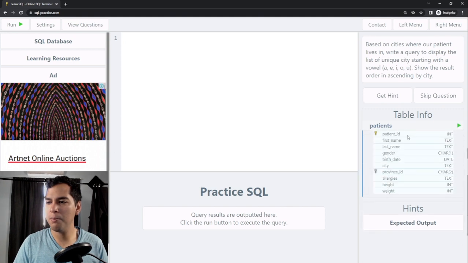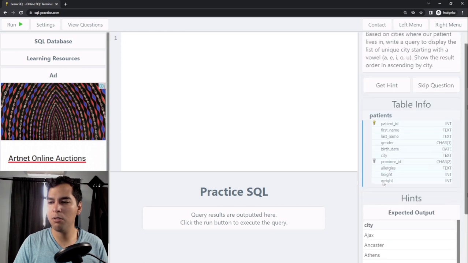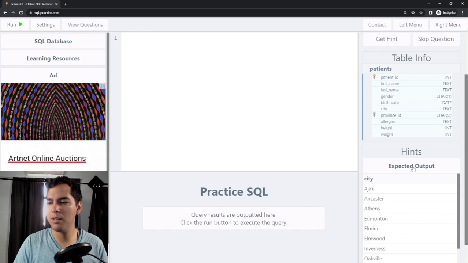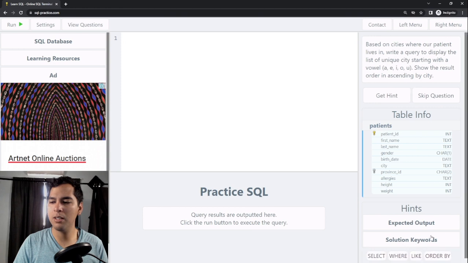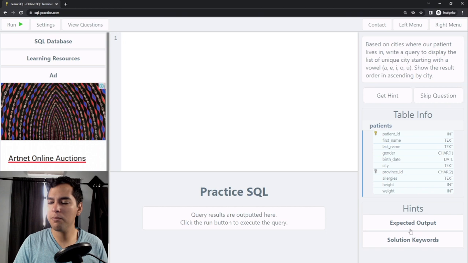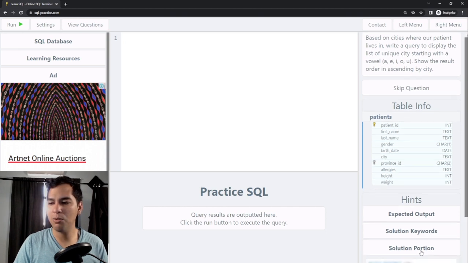We have the patients table, which has information about the patients, like the first name, last name, gender, etc. And we also have an expected output, where we only see a city column and the names of some cities. If we click on get hint, we can get solution keywords: select, where, like, and order by, to get an idea on how to approach this problem. If we click get hint another time, we can get the solution portion.